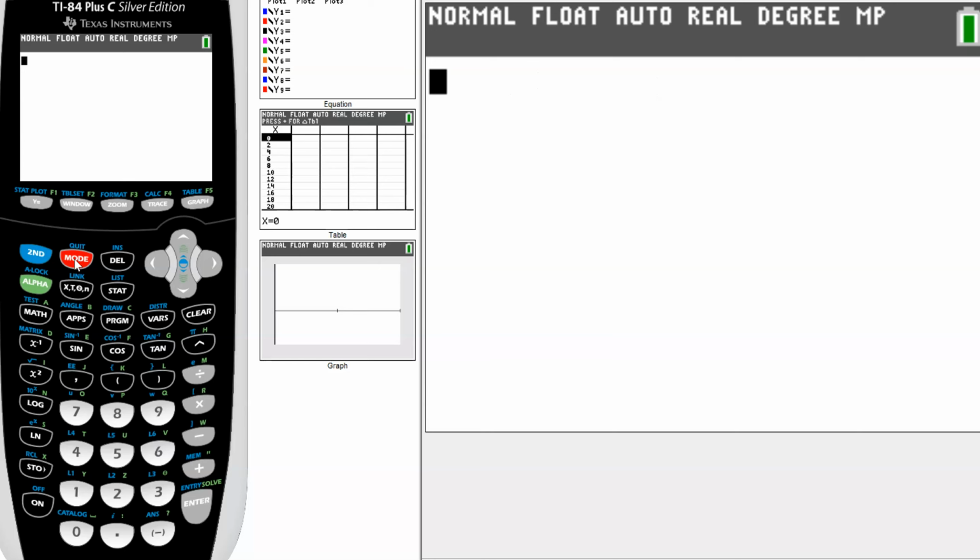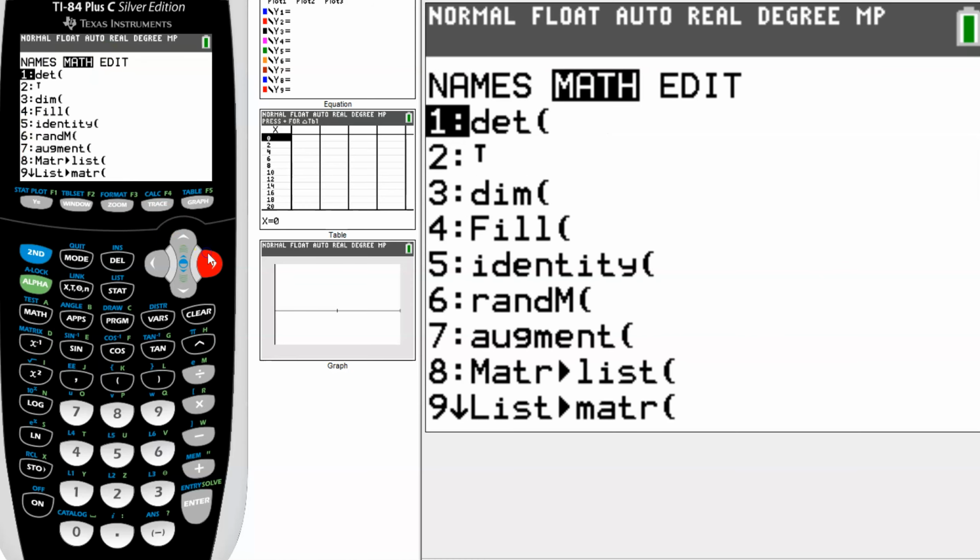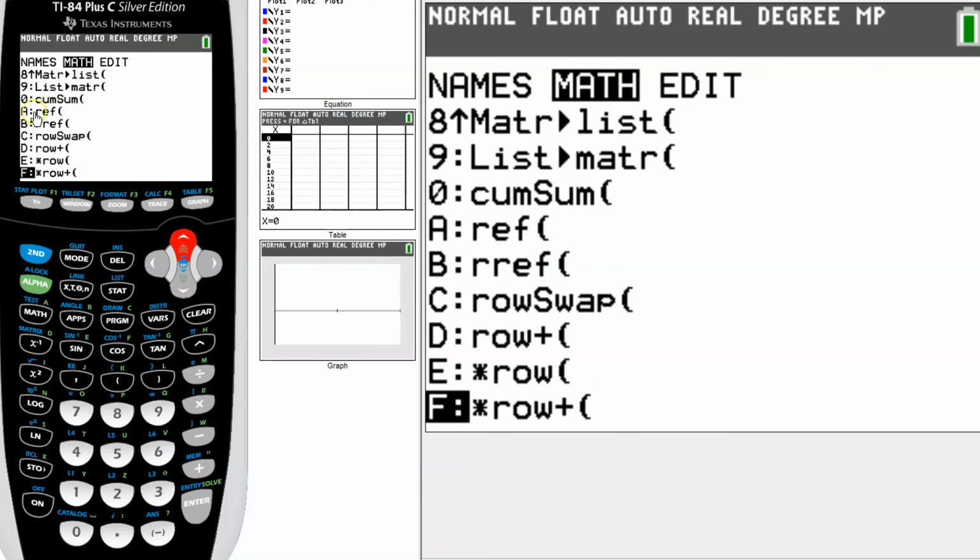So the next thing now is to actually create the reduced form that we want. You're going to go second, matrix back in, and you're going to go to math. Again, edit is where we create them, names is where we grab them, and math is where we get to do stuff with them. So what we want is our RREF, and you're going to scroll up, and you'll see it as B. And you select it. This is the reduced row echelon form.